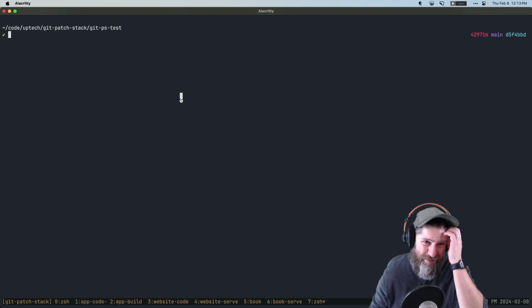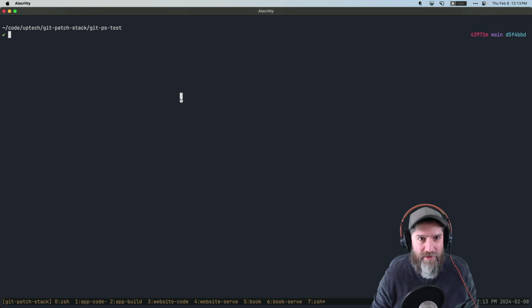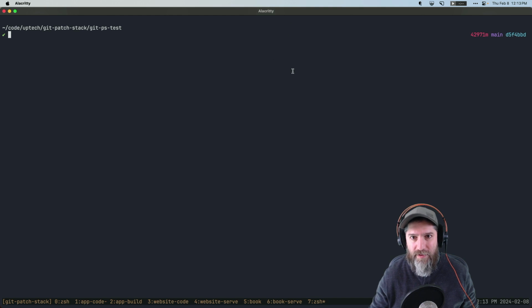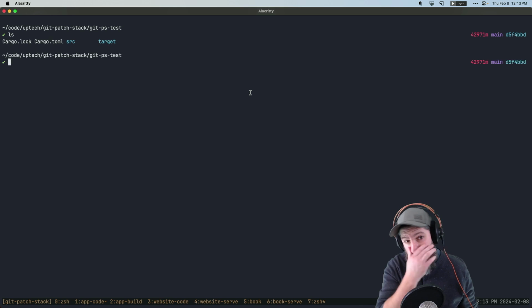Okay, let's get this implemented real quick. My cursor's tripping me out. I got a weird cursor going on right now there. There we go. Okay.